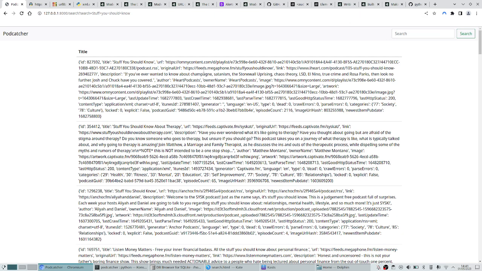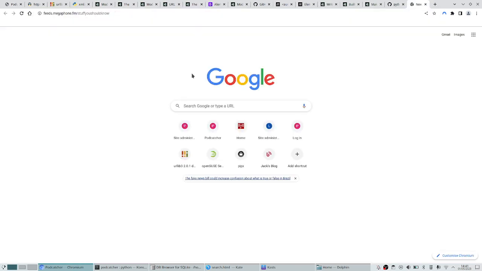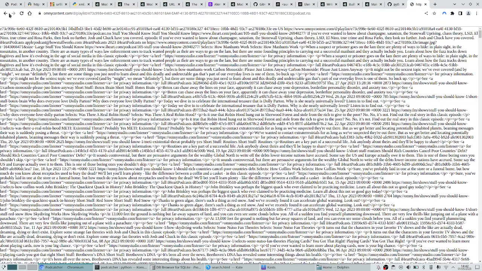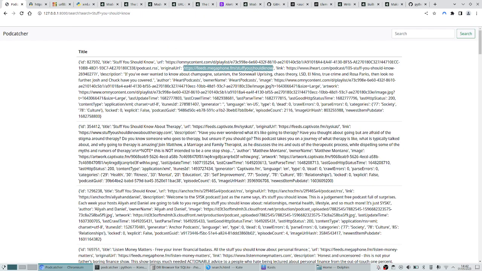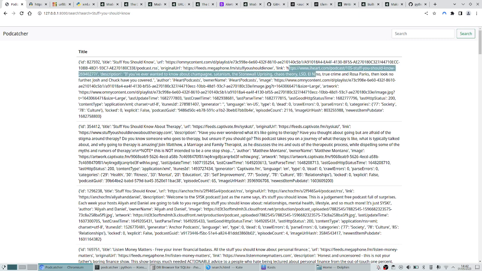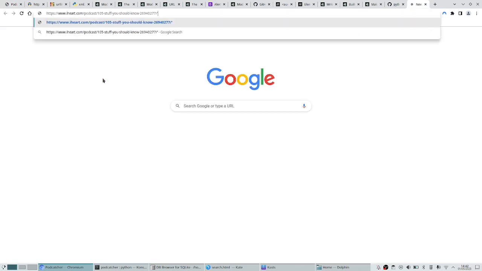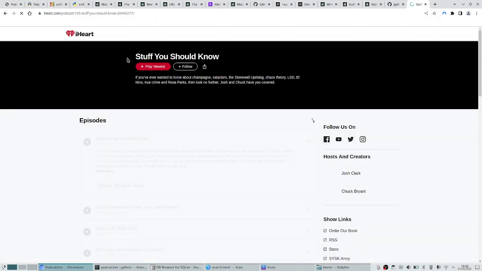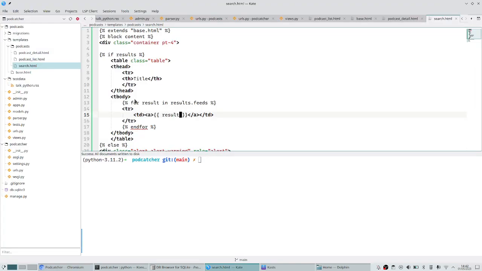Original URL, feeds.megaphone.fm. What happens if I go to this? Is this gonna give me... I don't want that. I want the site URL. Do we have this? Maybe it's this one. Just link. This looks more like a site link and less of a feed link. Ah, yes. Okay. So let's go back, or forward.